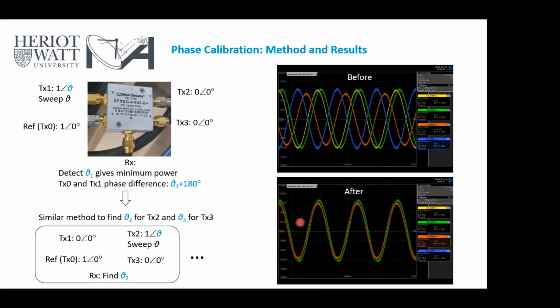Here, we need to do some phase calibration to make sure that all the SDR TXs are aligned in phase, and that's the method we use. Here we show how to calibrate four chains. We use a 4-way power combiner, and each input is connected to one SDR TX chain, and at the RX we connect to the receiver of the SDR.